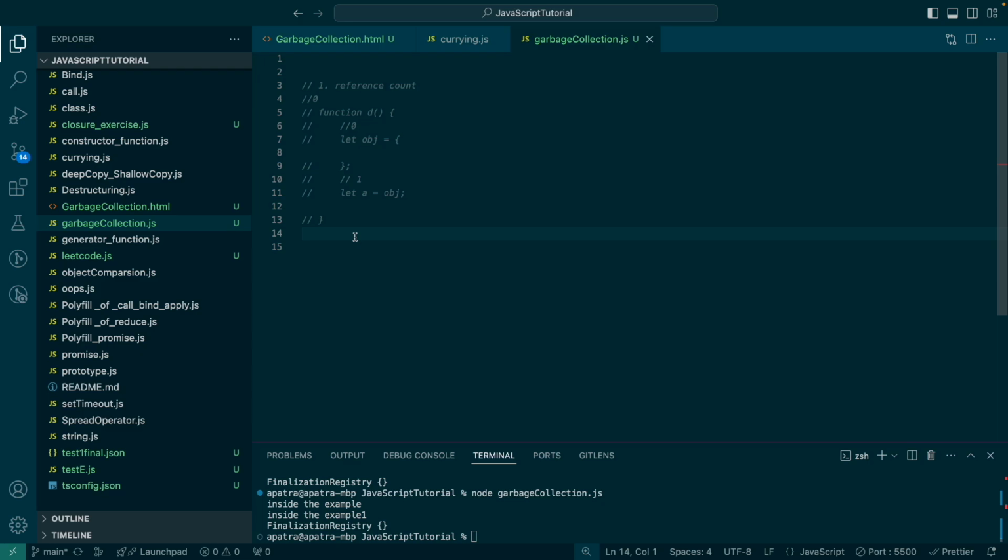So what is mark and sweep? The garbage collector traverses the object graph, starting from the root objects, and marks all the reachable objects as in use. Then the garbage collector sweeps all the unmarked objects from the memory. This mechanism is called the mark and sweep algorithm.